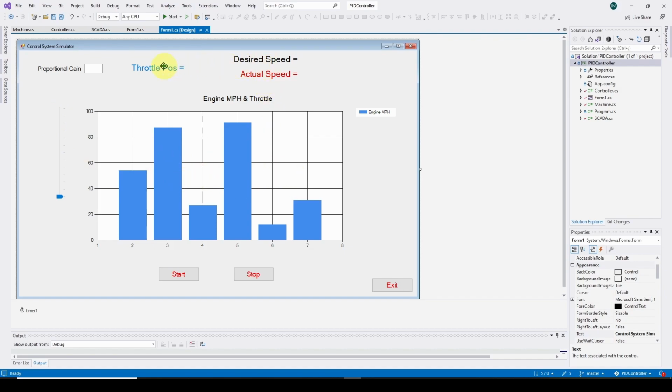We've got a bunch of labels that show us real-time desired speed, actual speed, and throttle position. And we've got proportional gain, which we talked about previously. It allows you to set the gain of your controller before you start the simulation. And then we've got 3 buttons, a start button, a stop button, and an exit button. I assume you know how to add those.